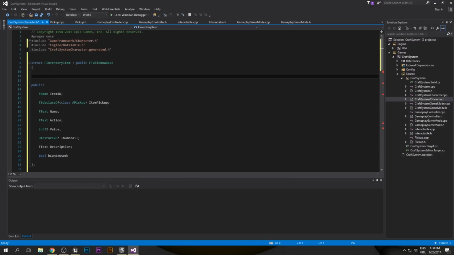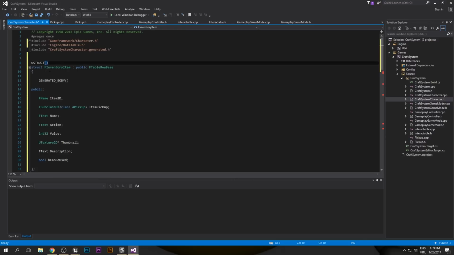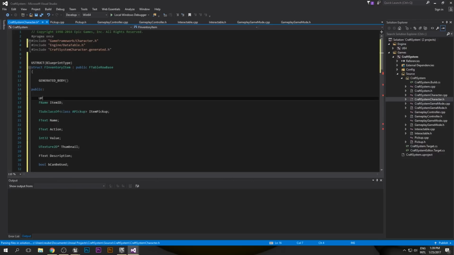Now whenever I make a struct, I want to add all the Unreal header stuff to it, so I'm going to put a GENERATED_BODY in there. I'm also going to say USTRUCT BlueprintType, and this will allow blueprints to actually use this struct as well. So that's all that does. And then we're going to add a UPROPERTY to all of these. So UPROPERTY, EditAnywhere, and BlueprintReadWrite. And then I'm just going to add that to everything.